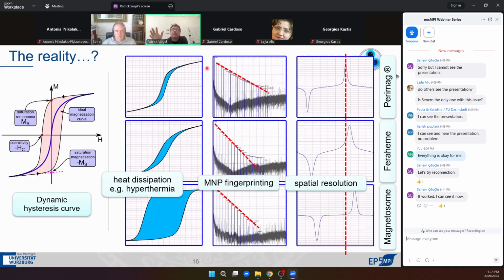All the particles will provide different features. And so Perimac, for example, is quite good for imaging processes. Magnetosomes, in theory, are also quite good, but they're also, for example, usable for hyperthermia as well.